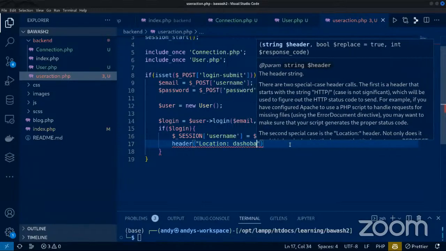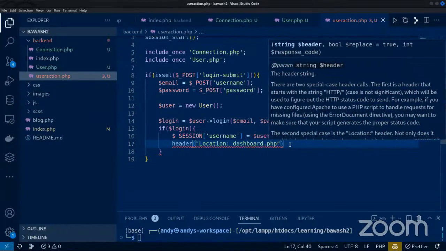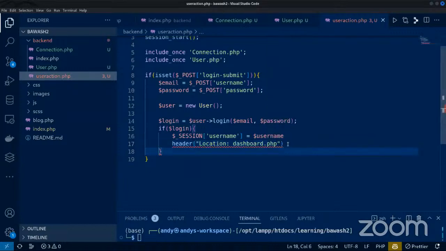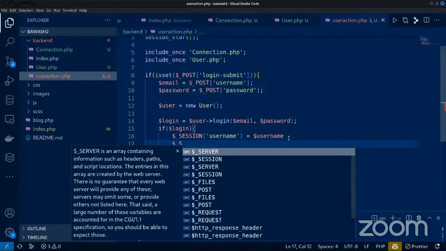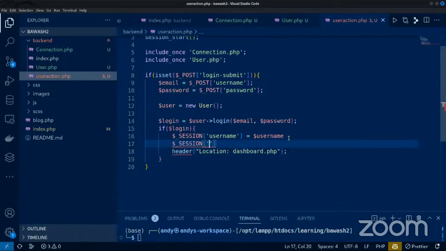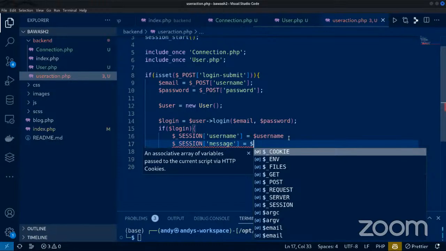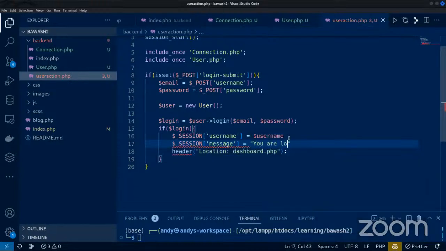I'll call it dashboard.php, but there is nothing yet there. Dashboard.php with some message. Yeah, I don't even need the message at the moment. I could even set the message here in the session as well. Session at message, you are logged in. And okay, this is it.